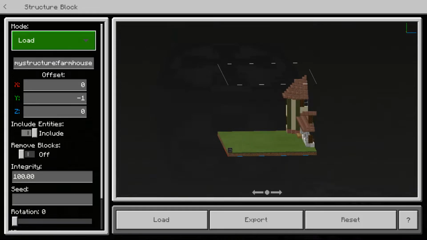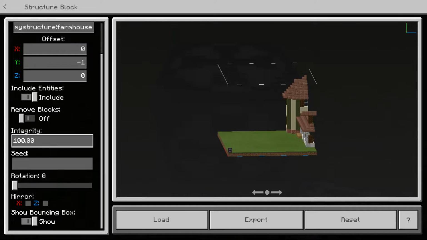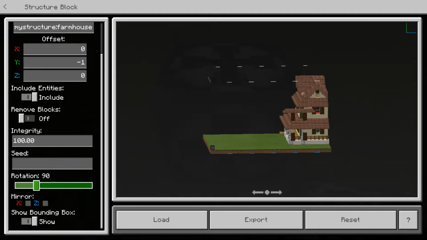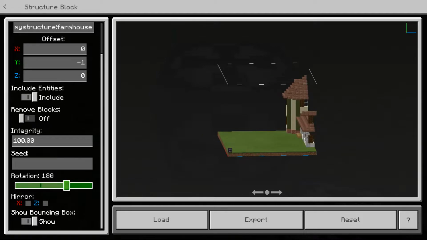Okay, that's not it. All right, so what I want to do is I want to rotate the house. We're going to rotate it 180. And I want to mirror. Let's mirror the z-axis. Let's see what that does. Click a blank area right here. Doesn't do anything. All right.